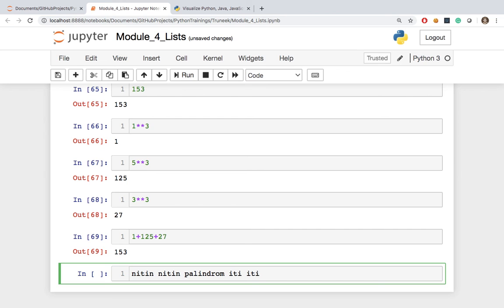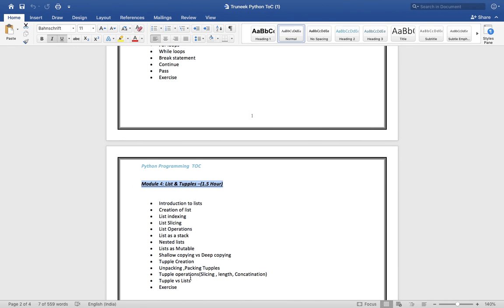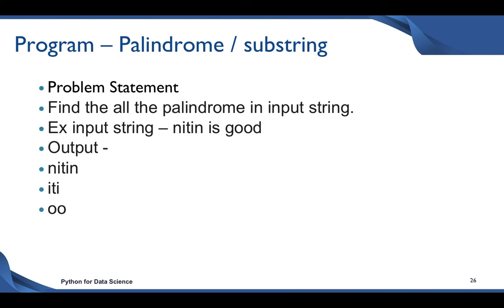So you try this, and then in the next part we will look at their solutions, right?